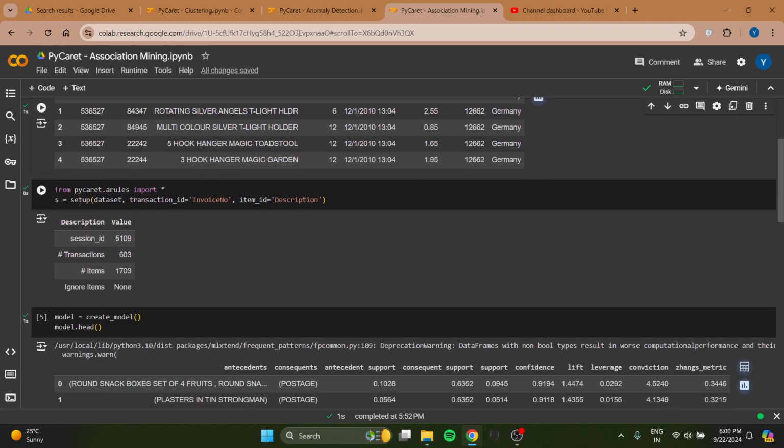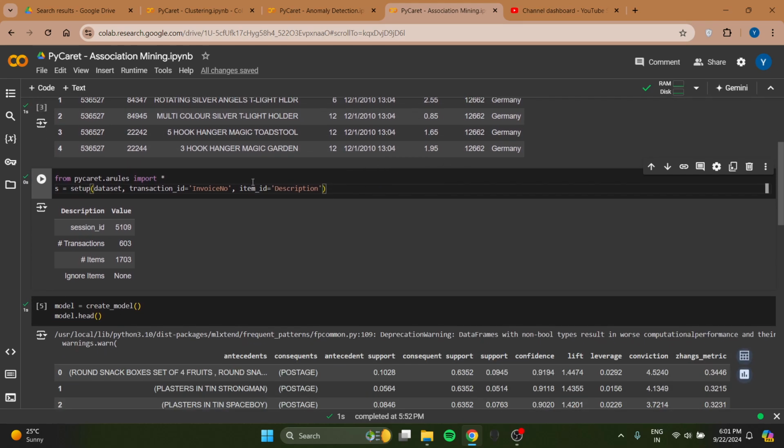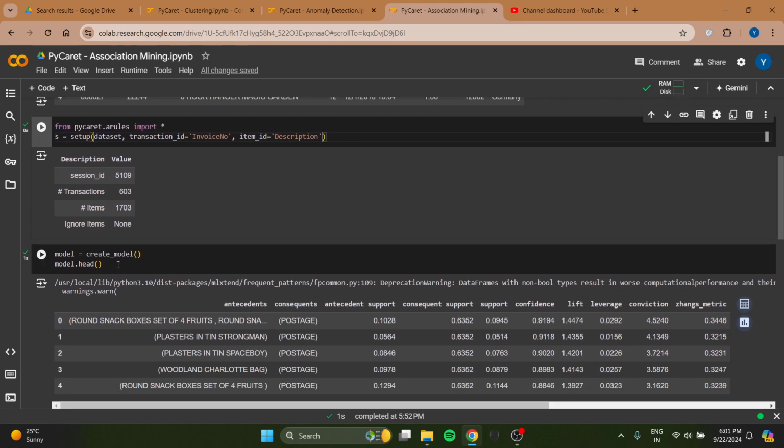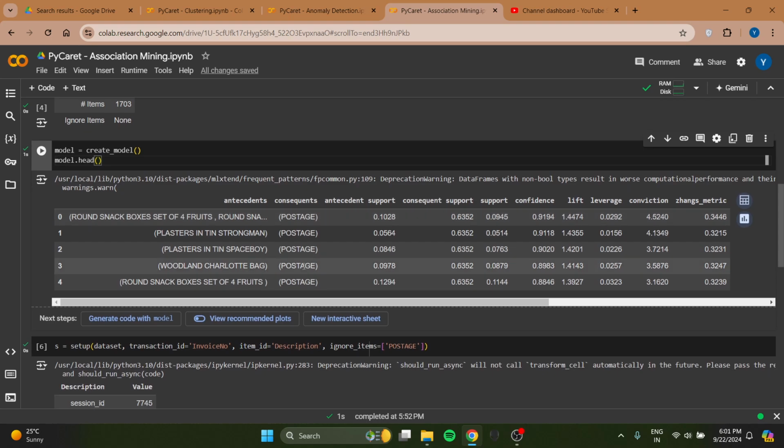And what we're doing here is the alternative to the object-oriented way, where we're just calling setup directly instead of assigning it inside a variable. But now we need to provide the data every time. So now we have s equal to setup of the data set, and the transaction ID and item ID we provide, which is invoice number and description. Based on that data, we're now able to create a model. And by getting it set, we can see a lot of these items are usually bought with postage, but I don't think that's exactly what we need in our scenario.